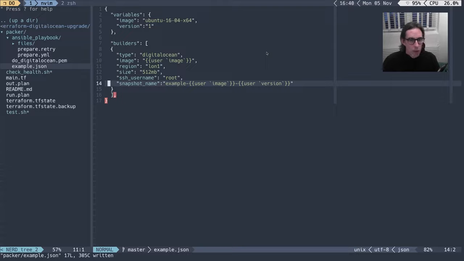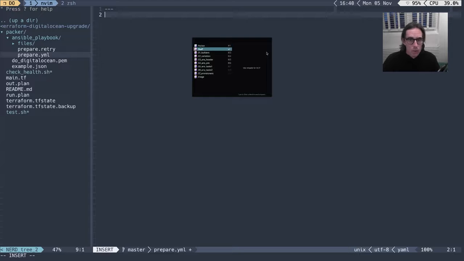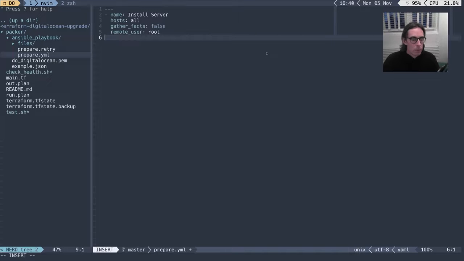Once we've done that, what we want to do is prepare ourselves some Ansible. So let's create an Ansible Playbook. In the header of my Ansible Playbook, I'm just going to call this install server. I'm using hosts all, gather facts false, which is quite important if the base image doesn't have Python already installed on it, and the remote user.